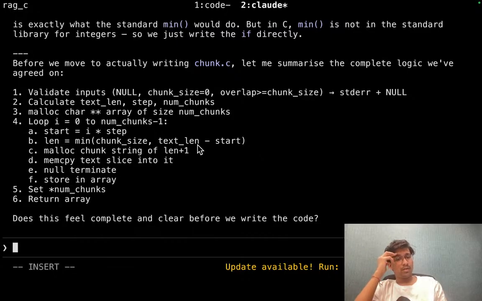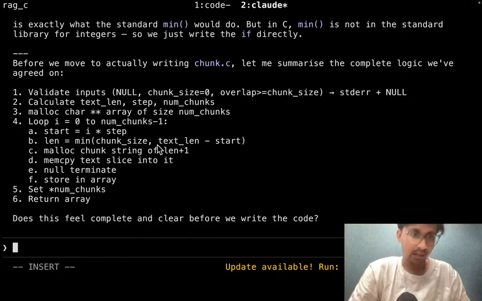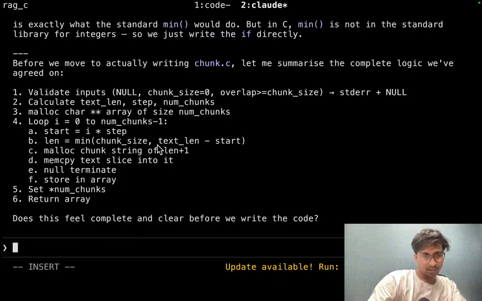Loop i from 0 to number of chunks minus 1. Start is equal to i times step. Length is equal to min of chunk size and text length minus start. You're basically making the pointers to the individual strings, or individual chunks. Again, text length is the total text length, right?